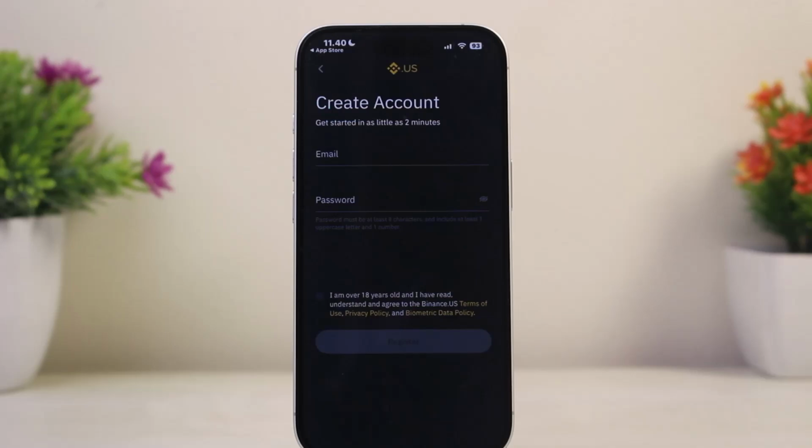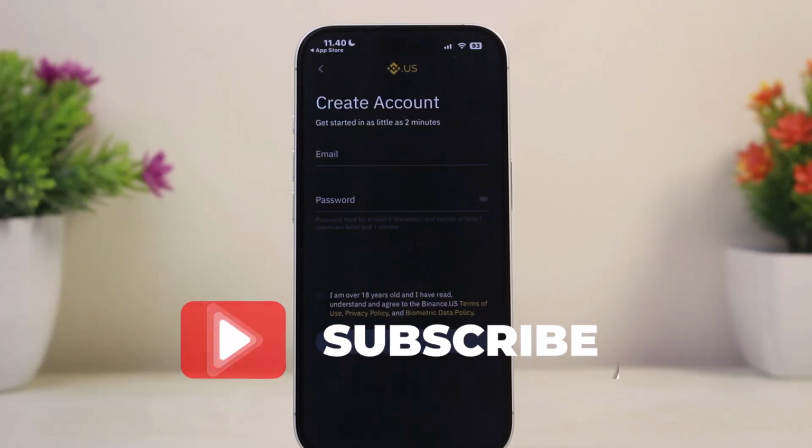Once logged in, the app will typically ask if you want to enable Face ID or fingerprint login for quicker, secure access in the future.